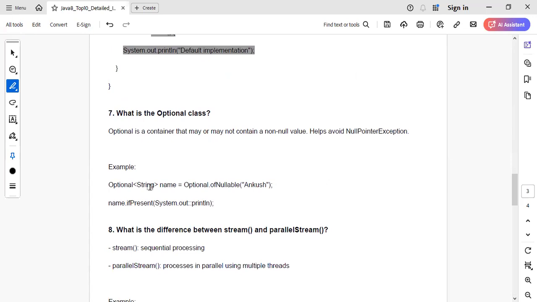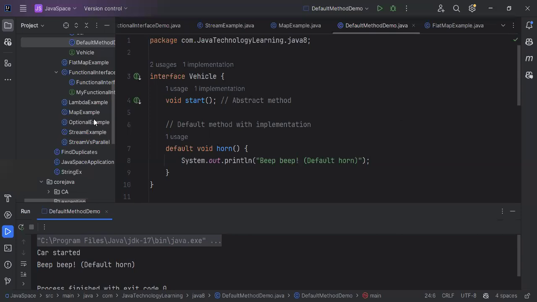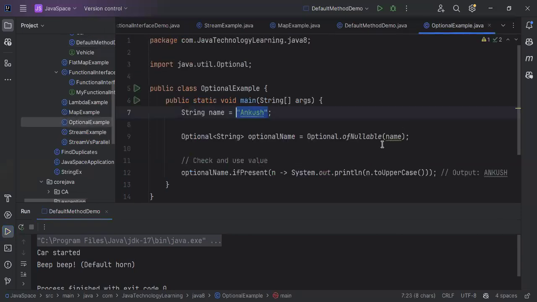So how? Here we are checking Optional String name. We are checking if this name is null or not. So Optional dot ofNullable, name dot isPresent, it will print, otherwise it prints the alternative. So let's see one example for this, Optional example. So we have name. We have passed the name for this.